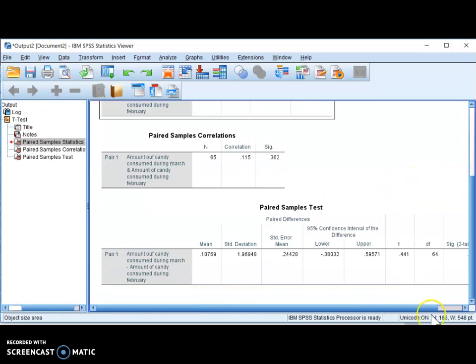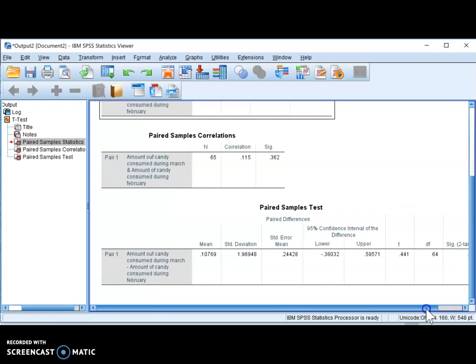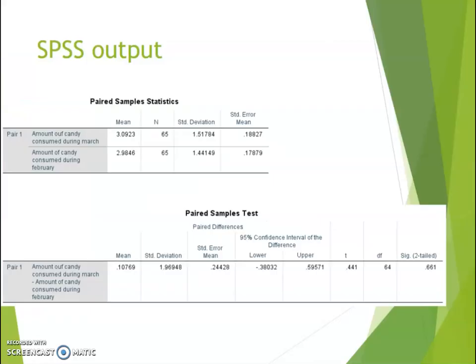The main box that we want to look at for this analysis is going to be here in this paired samples test. So this is going to be the primary location of most of the stuff that we're going to need for interpreting our paired samples t-test. So I'm going to walk you through how to look at that output. All right, so I've just copied and pasted the primary output that we're going to use for this analysis into this PowerPoint slide to make it a little bit easier to look at.